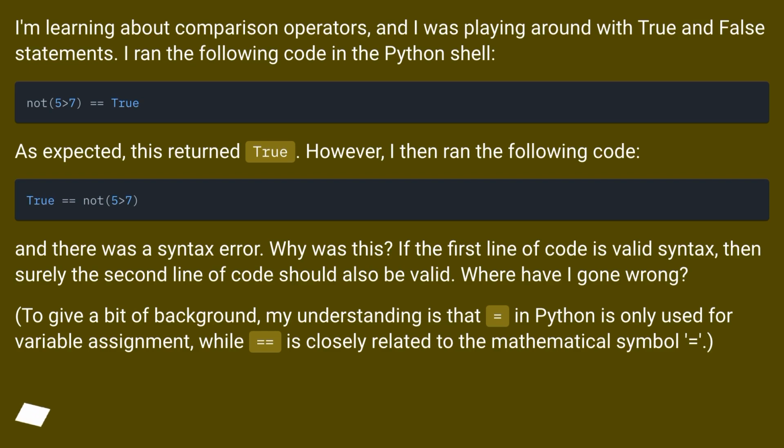To give a bit of background, my understanding is that equals in Python is only used for variable assignment, while double equals is closely related to the mathematical symbol equals.